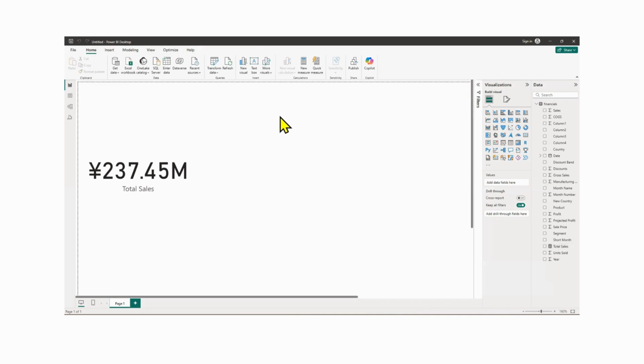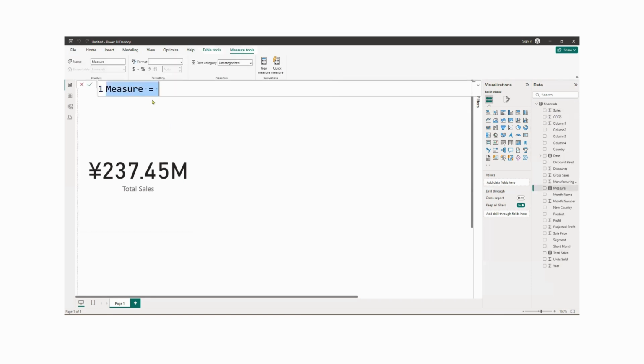Right. So I want to create another measure. What do we do? Come here, click on the three dots, new measure, and then I want total profits. Space equals to, then the same thing, sum.